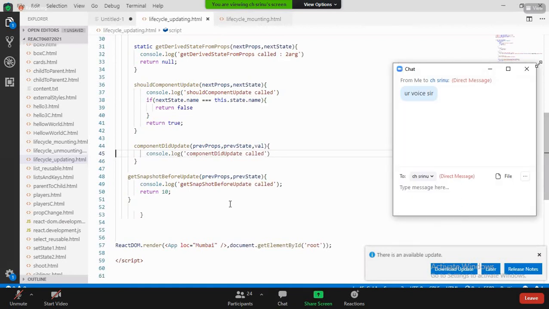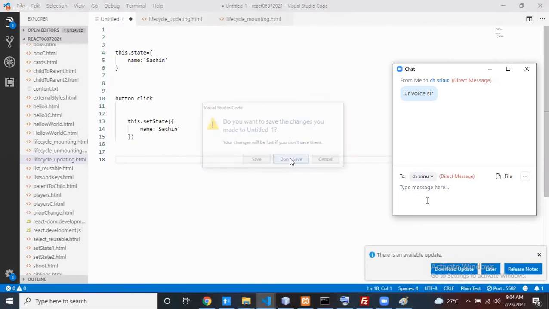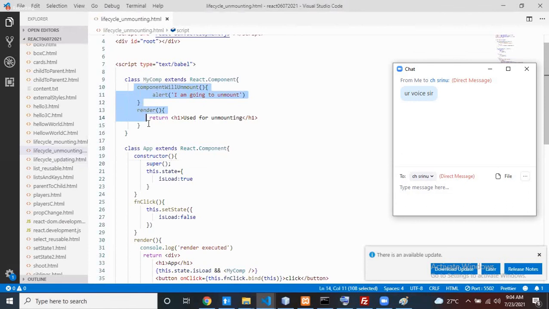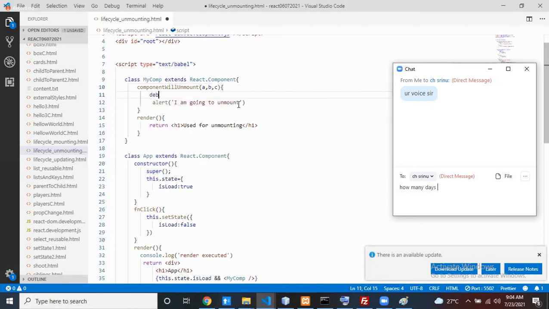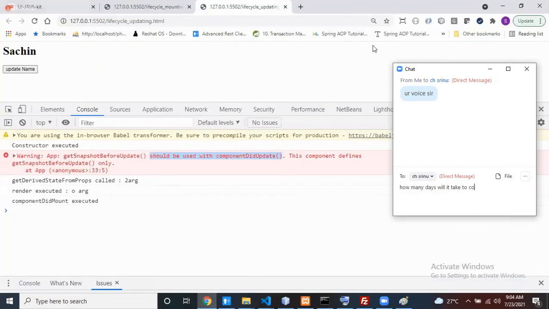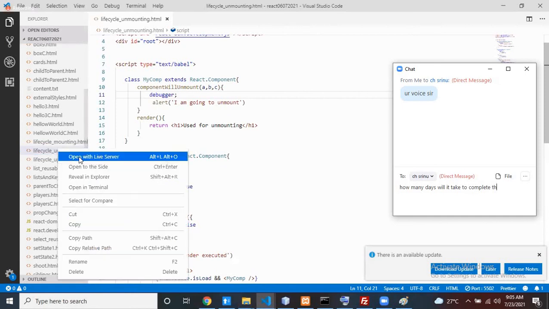Okay, the next one. The last one is componentWillUnmount, the unmounting phase. So how many arguments does componentWillUnmount take? Can anyone guess? A comma B comma C? Can I put a debugger here? Debugger here. Now come here. Can I refresh my page? Which one is that? The lifecycle unmounting one, right?